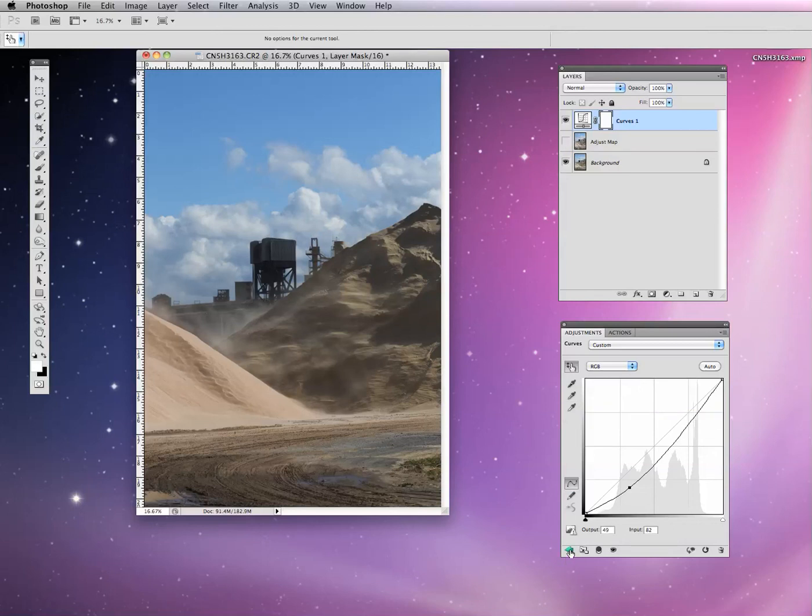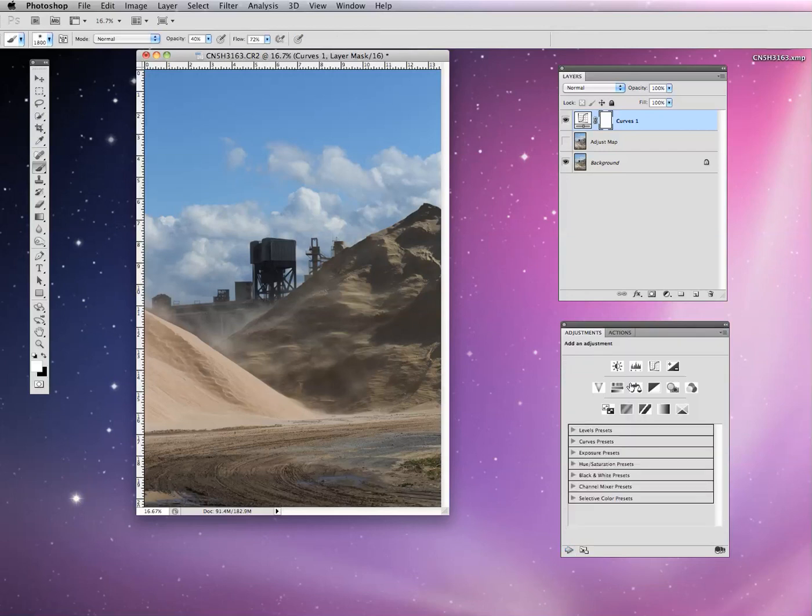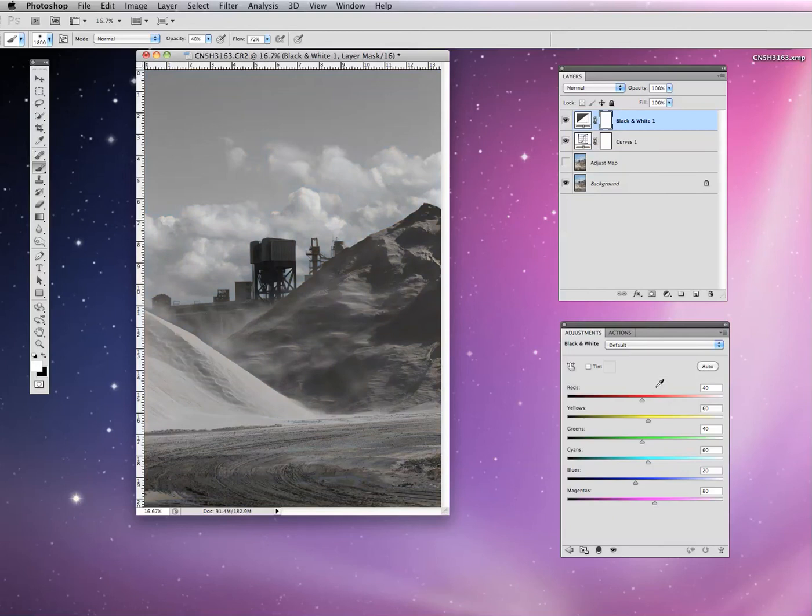We can make it a black and white image by once again returning to our adjustment panel, selecting the lower left hand corner arrow, and then going over into the icons and selecting the one to create a new black and white adjustment layer. So you can see we've got a pretty sweet looking black and white photograph here, but I think we can actually do more to this photograph to make it pop a little bit more.